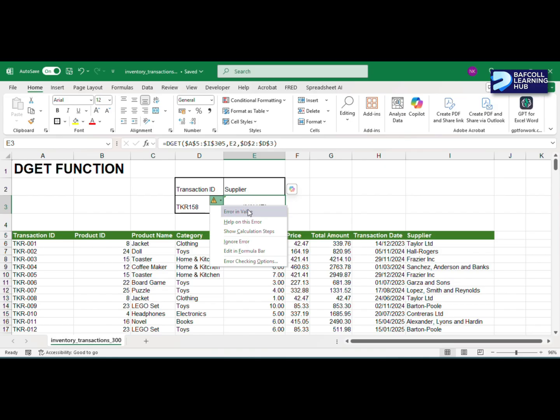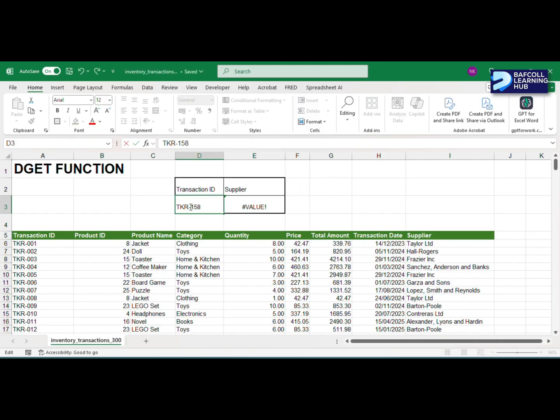All right, so to correct it, I can look at my transaction ID, and over here you can see that there is a mistake. I omitted the dash, so you can just put your dash over here and hit enter. Immediately I correct it, you can see we now have Todd, Gaza, and Hayden as our supplier.